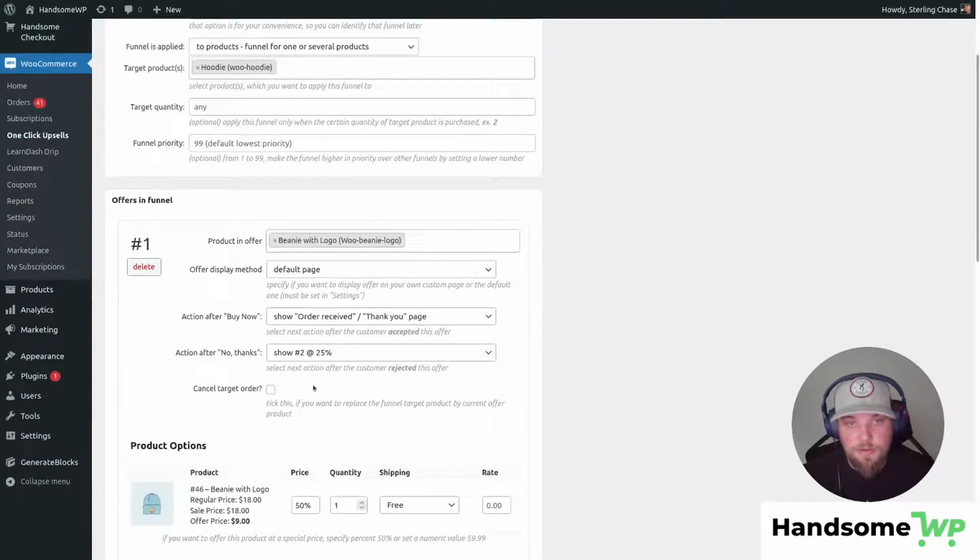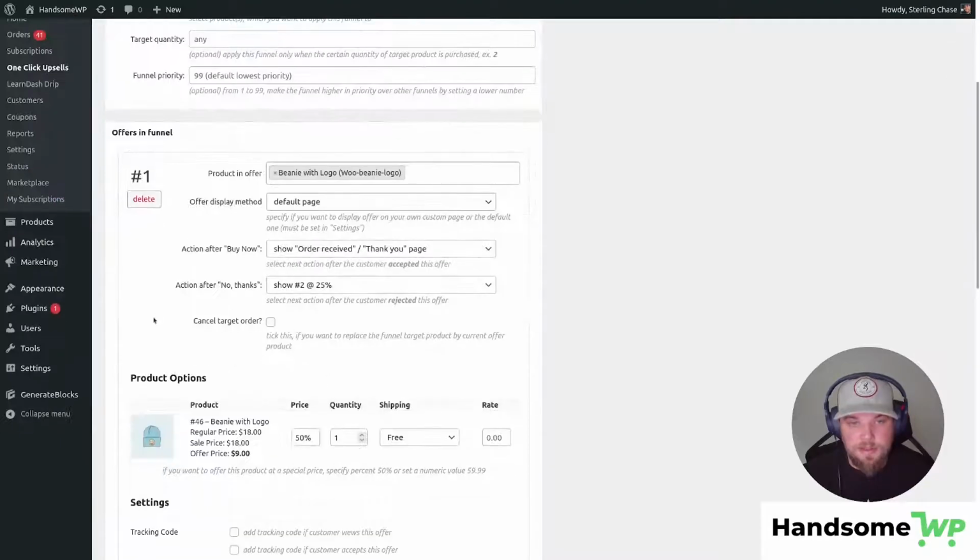But before I do, you're going to notice that there is a little checkbox here that says cancel target order. So when this is going to be useful is when you're offering a product and the upsell product is maybe the same product but is a little bit different, or maybe an upgraded version of that one, and you don't want to charge them for 2 similar products. You'd want to cancel the initial offer and then replace it with whatever this offer is.